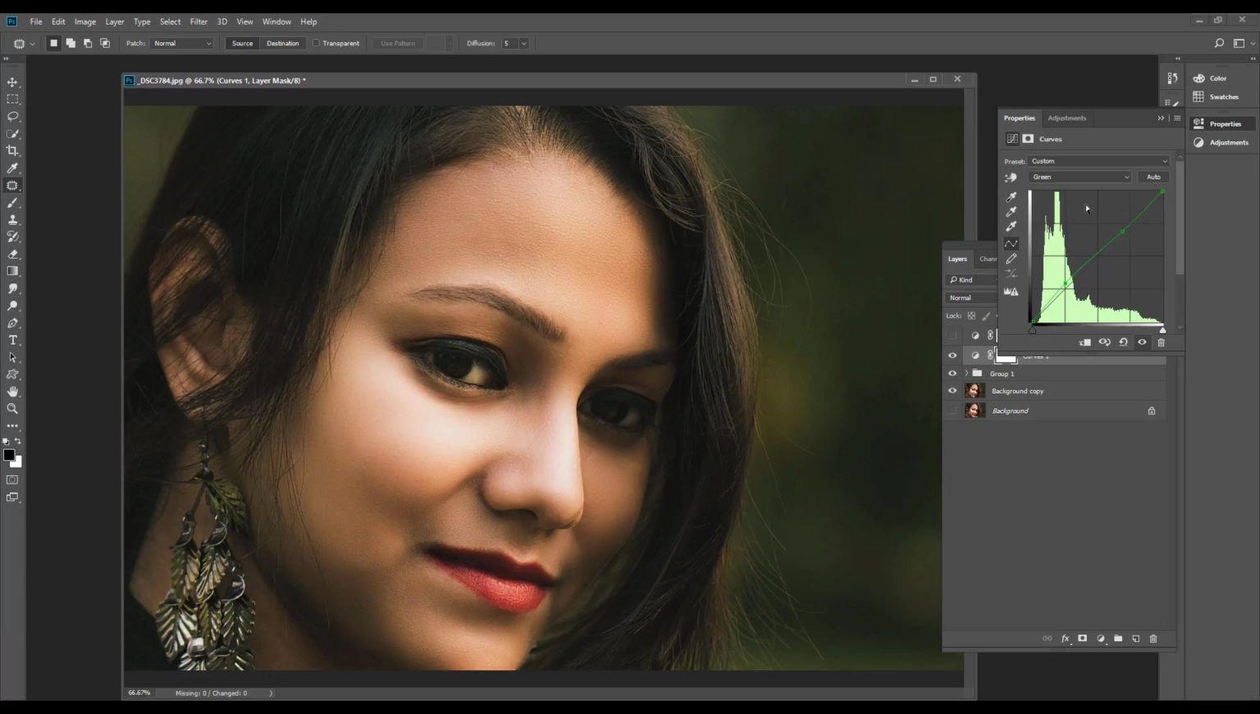So we will also bring some layer masks so that there is no green at all in the face. Just bring some red in the face. Okay. I hope not much red is needed.